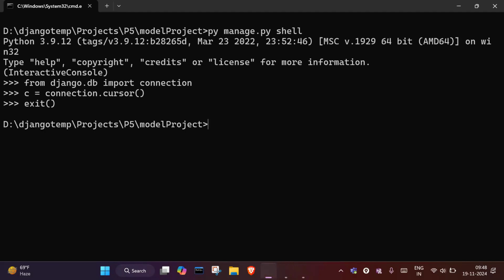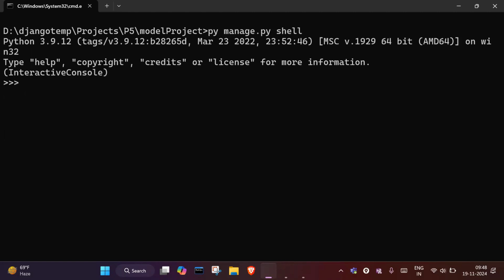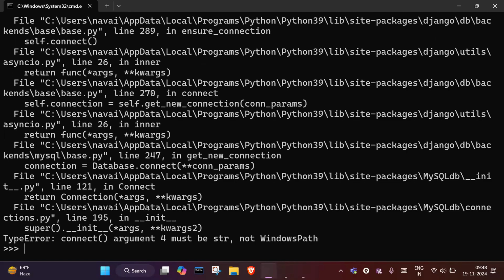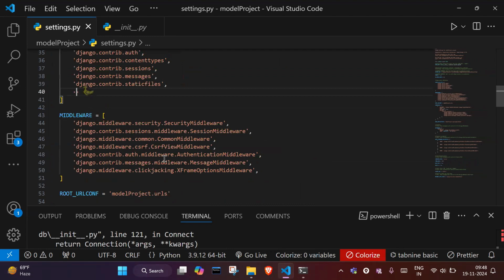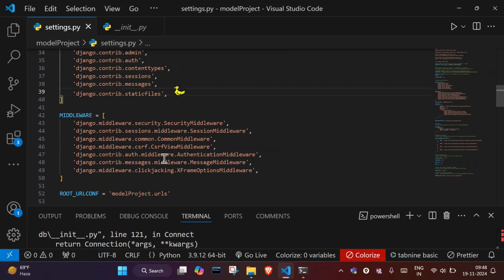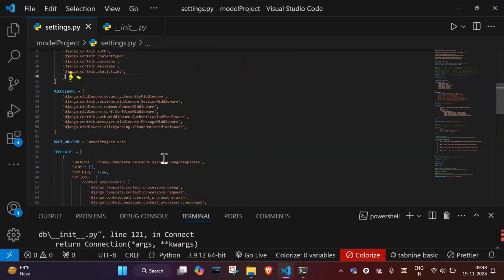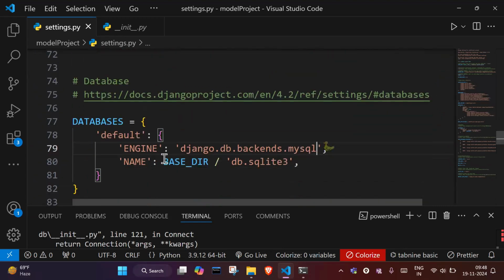So let me exit first, clear the screen. Now I will open the shell, import the connection, and create the connection object. It is showing an error. Why? Because we are using an external database. Whenever you use an external database, you have to give the correct name. Let me undo the steps. It is not going to undo, so let me give it manually.